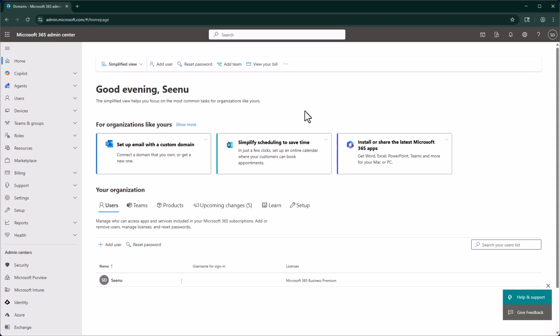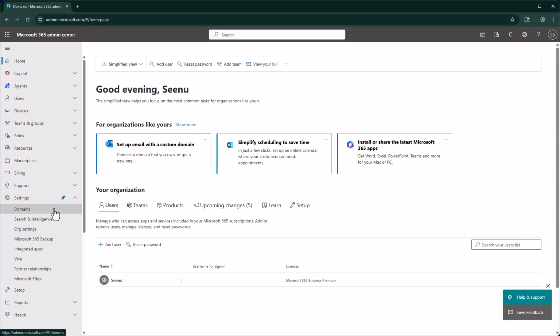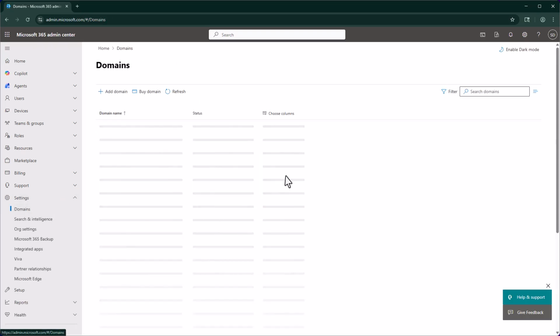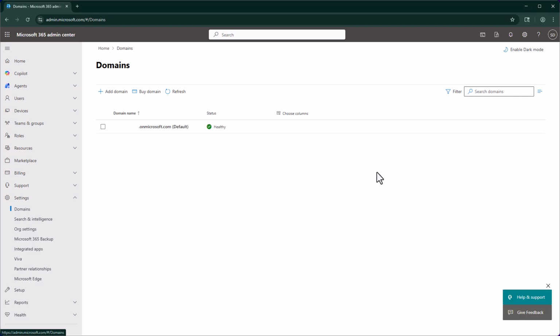Alright guys, back on the computer, I'll be going to the Admin Center, which is admin.microsoft.com, and in here I'll be setting up the domain name, which is my custom domain name. I'll be adding it to my Microsoft 365 tenant, and I can do that by clicking on Settings on the left-hand menu, going to Domains, and in here we can see that the default domain name which I've used to set up this tenancy is the only one that's showing here.